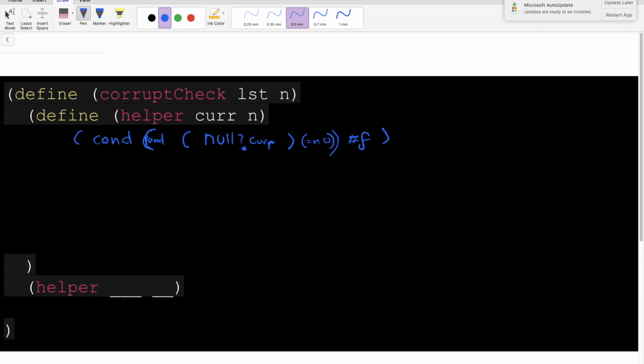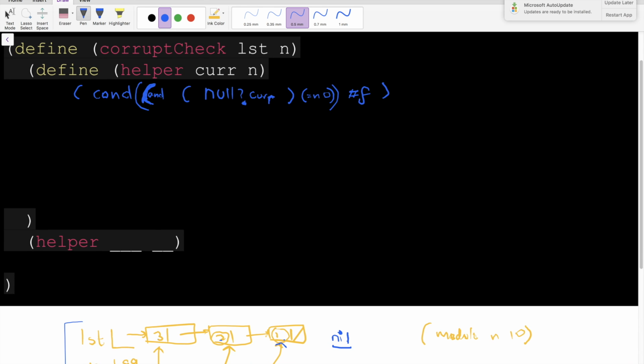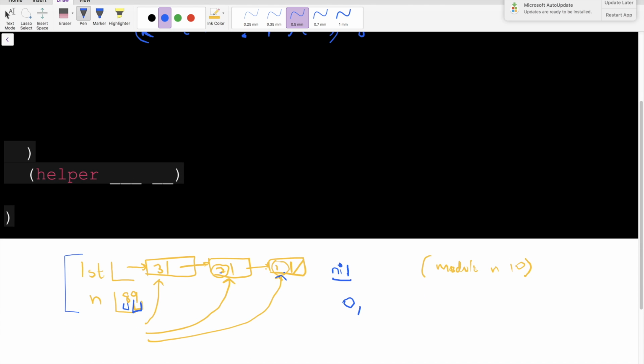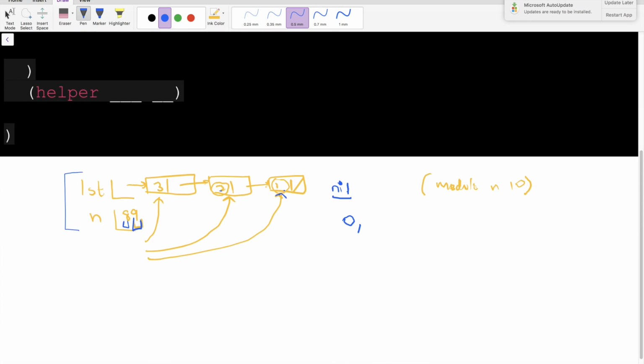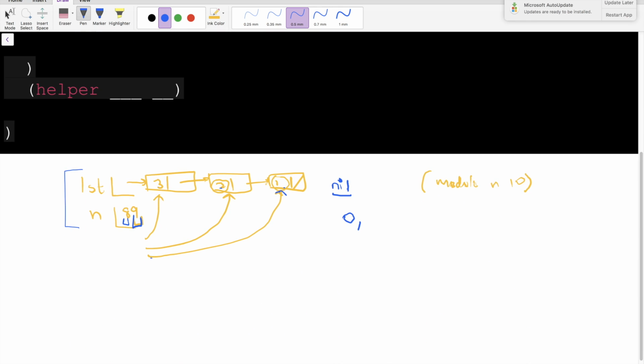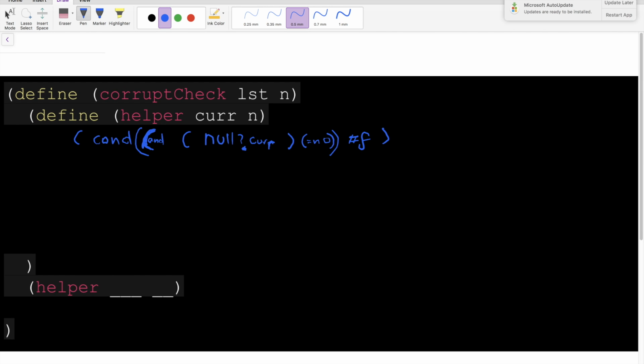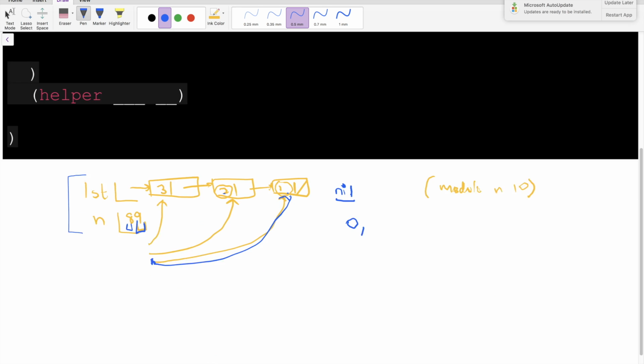So if this condition is true, I know that I'm basically done. If n is 0 and my current is null, it will be something like this. So it'll be, I basically finished reversing the whole list, and I know I've not found a digit of n yet, so I return false.